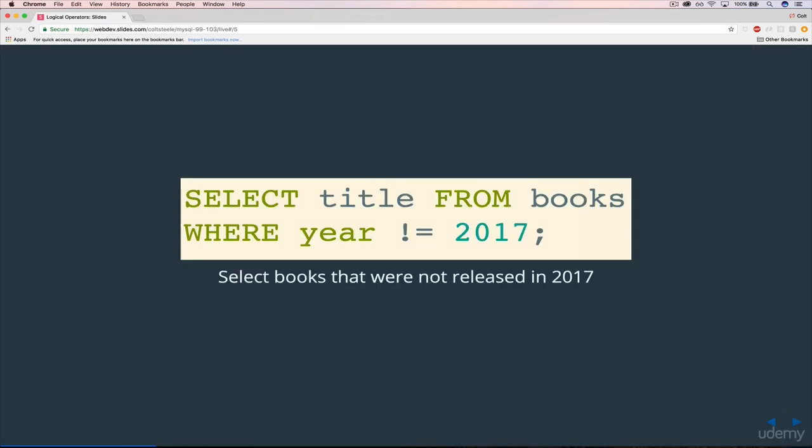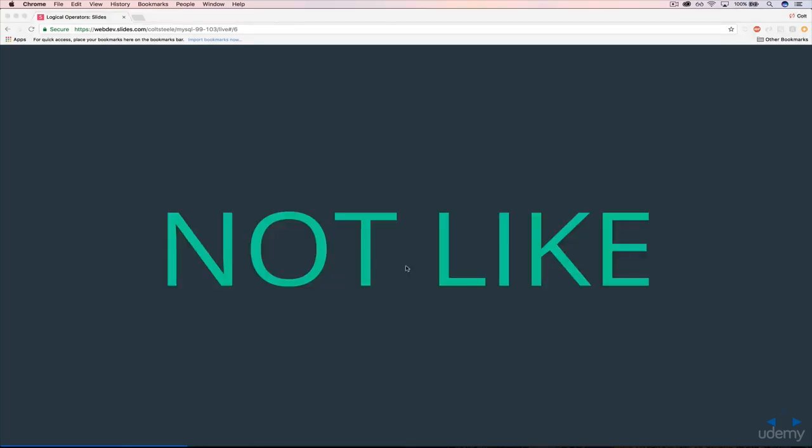Next up, we're going to talk about something very similar, which is not like. Okay, so we saw not equals, which is the opposite of the equal sign. Now we're going to look at not like. And as you probably guessed, not like is the opposite of like. So just to review, we haven't used like all that much, but it is a pretty common and important one. It allows us to match patterns in strings usually.